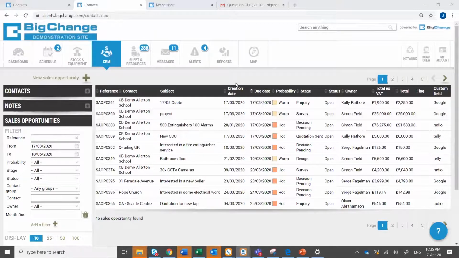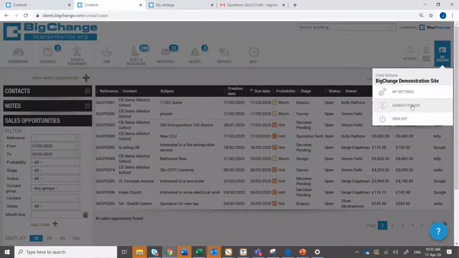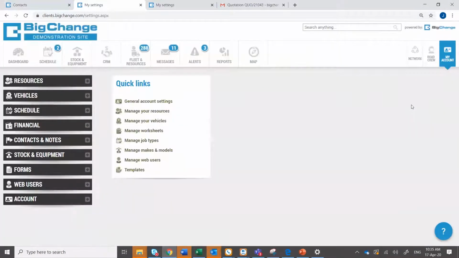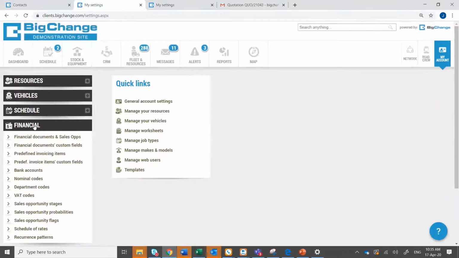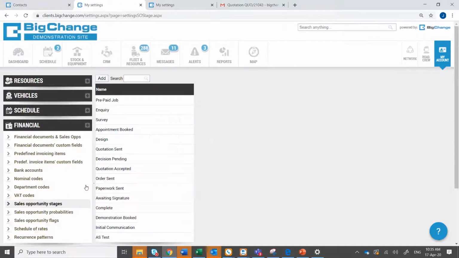Okay, so when we're talking about sales opportunities, all of our customers that we talk to have different concepts of probabilities and stages. So we allow you within the system to create your own stages and pick your own colors associated with the probabilities. So we're back into the admin section over here. We're going to go back into the section financial. And we're going to click sales opportunity stages.